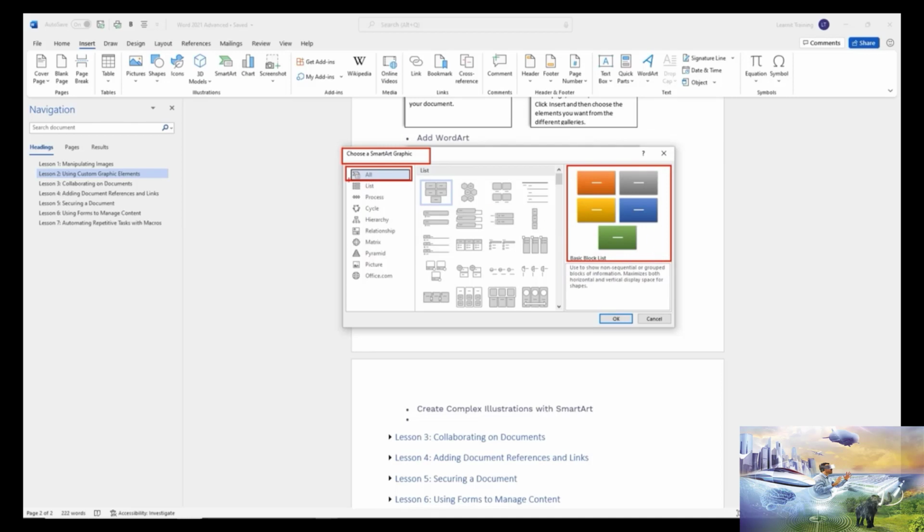And notice we have different types. So you will know what type of information you're trying to communicate, whether it's a list, a process, a cycle, a hierarchy. In this case, it will be an organization chart. Really nice options there if you're interested in creating one. We have relationships, a matrix, pyramid, and you can even have ones with pictures in it. And you can find more at office.com as well.